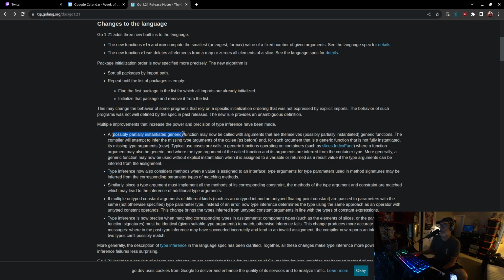Possibly partially instantiated generic functions may now be called with arguments that are themselves possibly partially instantiated generic functions. The compiler will attempt to infer the missing type arguments of the callee as before, and for each argument that is a generic function that is not fully instantiated, its missing type arguments. Oh, okay. So this is just making generic type inference better. It's just making it smarter.